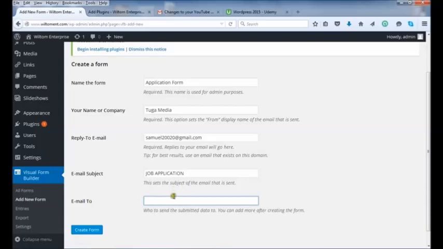It's very important because when a user fills and submits the form, you have to enter the email that the application details will come. So this is where you set an email where you want to receive the information. So we can enter an email that you want to receive the applied forms or the submitted form from your website too. So you enter the email. After the entries are made, then you click on the create form button here.